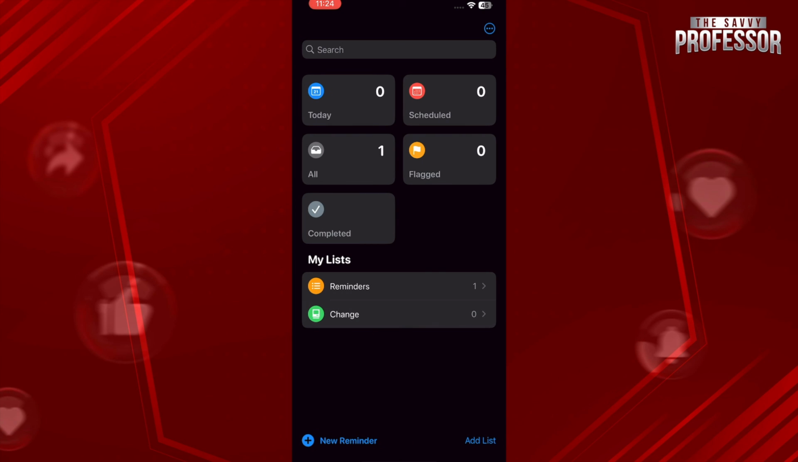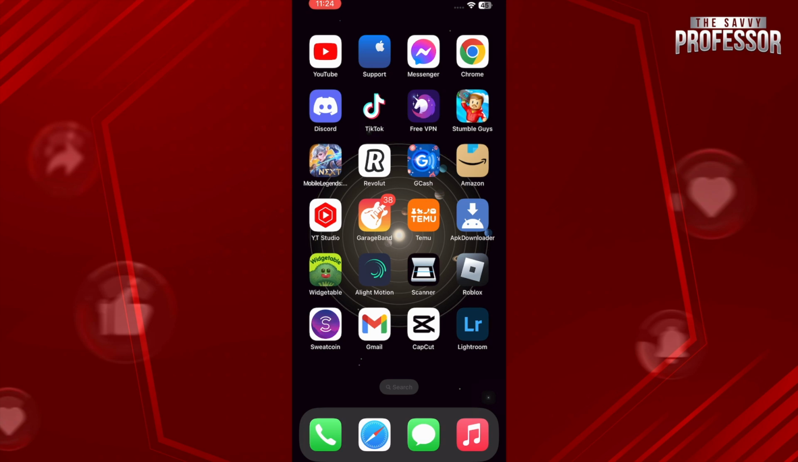So hope this helped. This is how you can change color and icon of reminder list on iPhone.